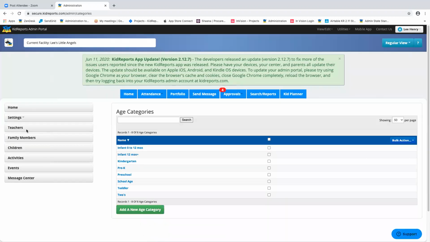Now, this is the first of three things that kind of work together. So if you take nothing else away from this training, remember this: age categories do not synchronize from Procare. That's important enough to repeat. Age categories do not synchronize from Procare. You must set them up directly in KidReports. What you'll see in KidReports is infant, pre-K, preschool, school age, and toddler age categories. Notice that I have more than that. I've split my infant age categories into two. I've got 0 to 12 and 12 plus.